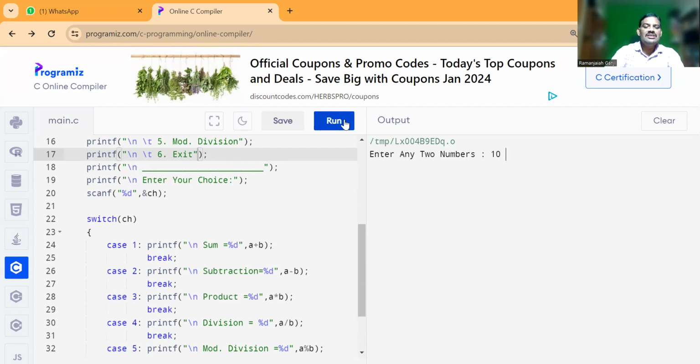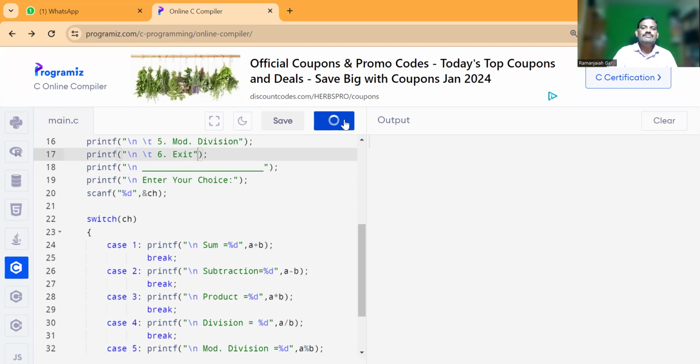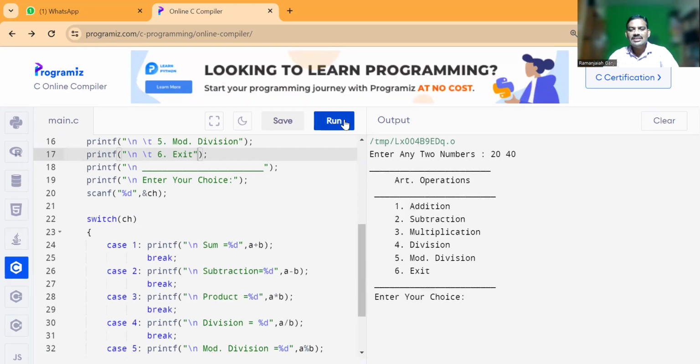Enter any two numbers, 10 and 5. Now tell me your choice. My choice is 1. What is 1? Addition. 10 plus 5, 15. Sum value is equal to 15. That's it. If you execute the program, enter any two numbers, 20 and 40. Enter your choice. My choice is 3. That is 20 into 40, that is, multiplication product value is equal to 800.